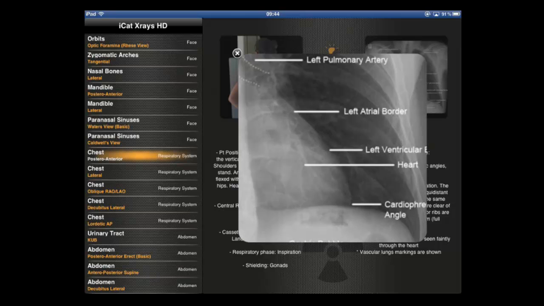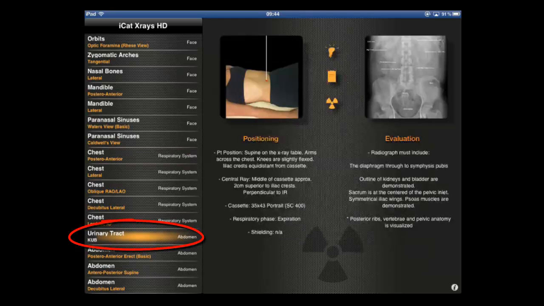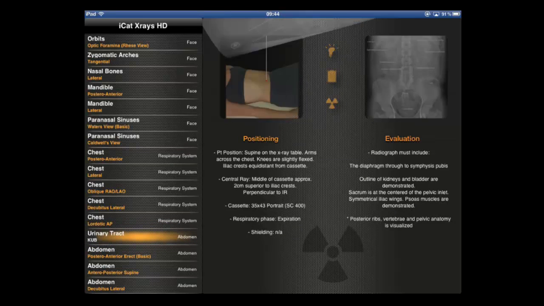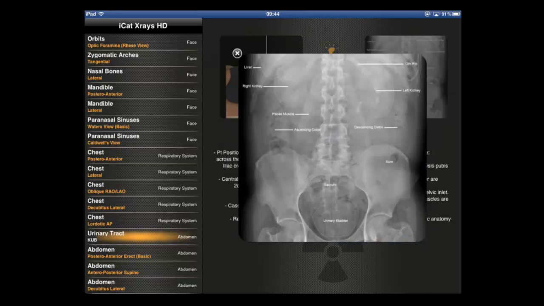Plain radiographs are only included in this app. Another one is, let's check, the KUB, kidney, ureter, and bladder, plain abdominal X-ray. And again, you can see the features that are labeled on this X-ray. It is useful for showing the normal radiographic anatomy on plain X-rays.